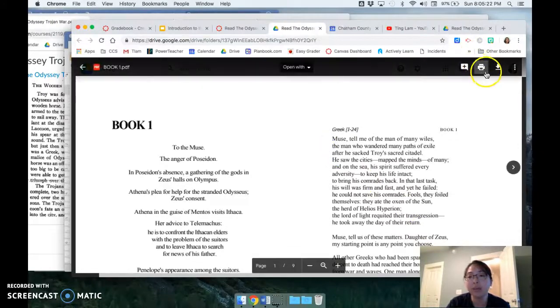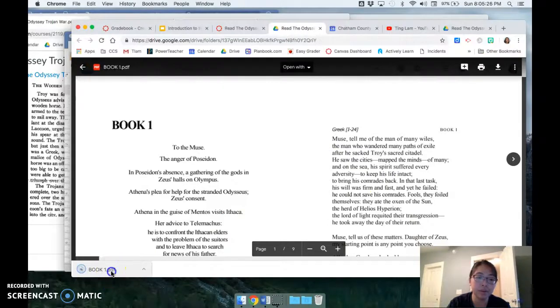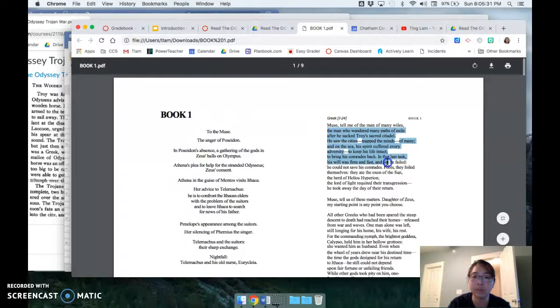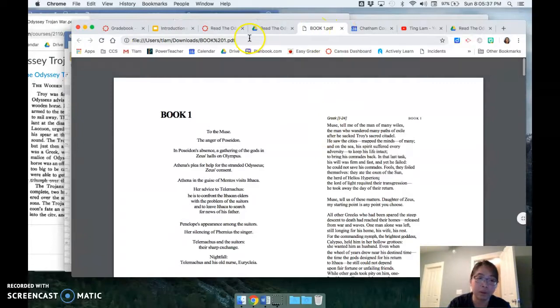If you do download this onto your Chromebook, when you open it, you should be able to select things so that you can copy and paste whatever you need to for any assignments that we're going to do later.